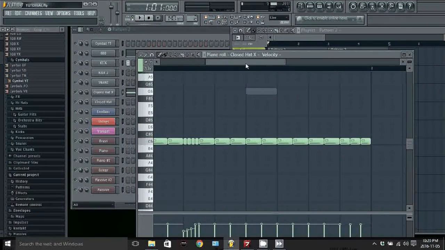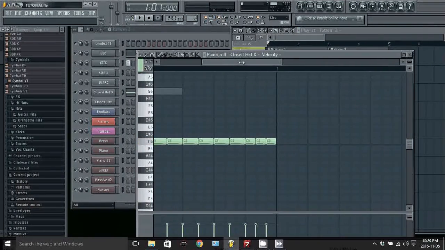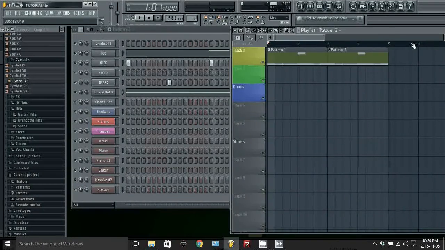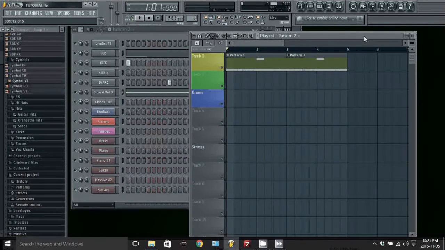So that's basically it. That's basically a brief overview of how to get started, how to start making drums. Drums are the most essential part to a hip hop song. They're basically the skeleton, because everything that the artist writes to is dependent on the drums. So that's the most essential part.